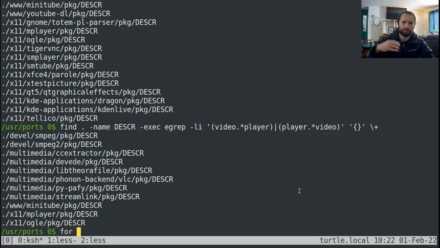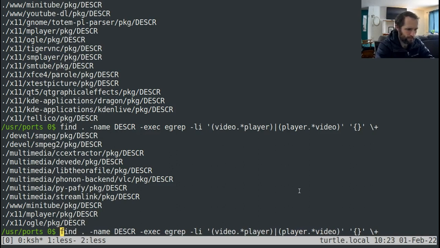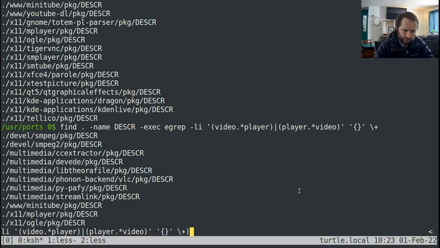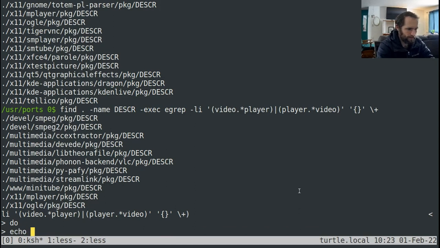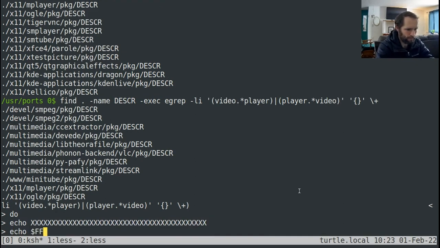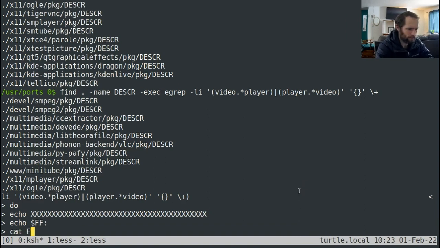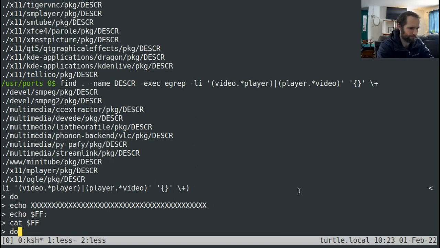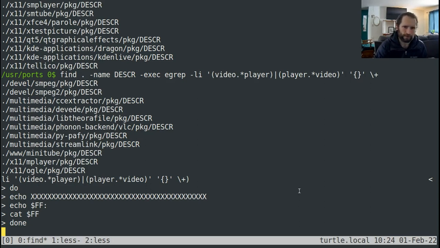And if we want to put all of the descriptions to the screen so that we can read them and figure out which one of these packages we actually want to download, we can just do a simple for loop. So we'll do for found file in, and then all of this as a command substitution, do echo, and then we'll put a bunch of X's just so that we can have a visual indication of when we're starting a new file. And then we'll echo the name of the found file followed by a semicolon. And then we will cat that description to the screen.